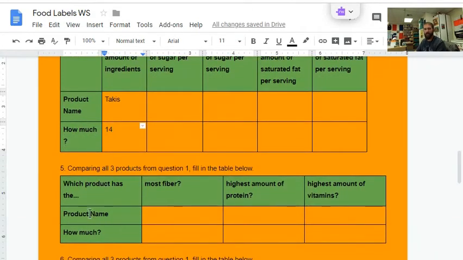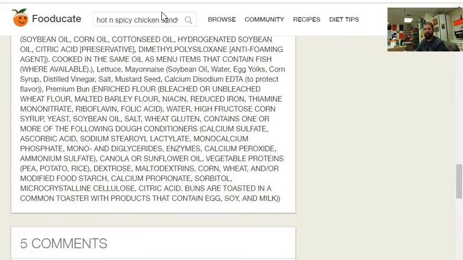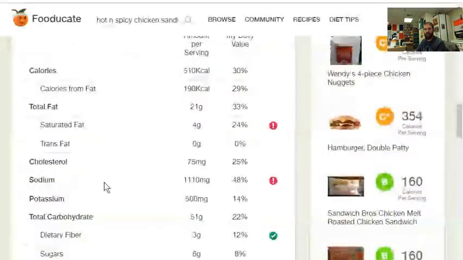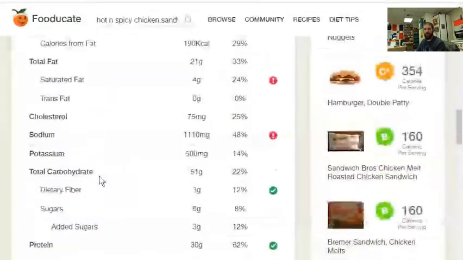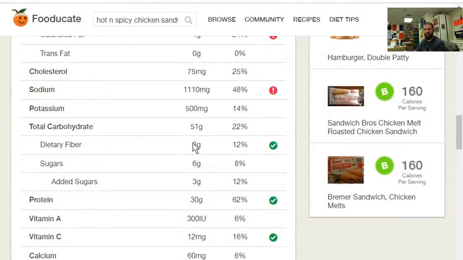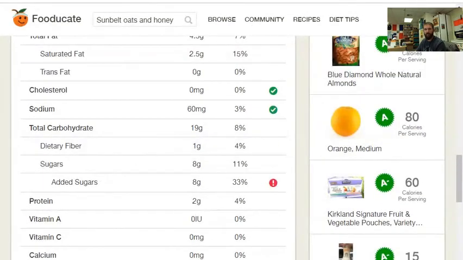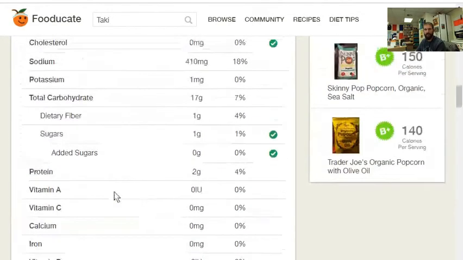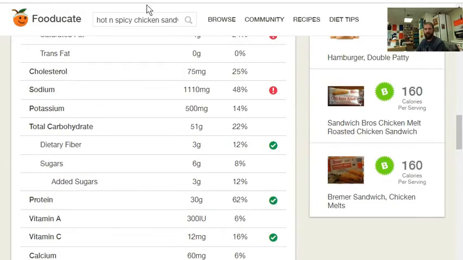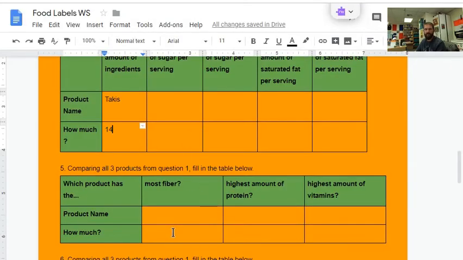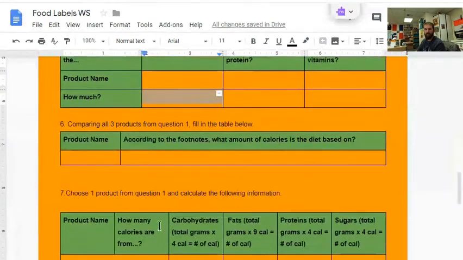Question number 5. Comparing the same 3 products, which one has the most fiber? So I have to look at the nutrition facts label. I look under carbohydrates: dietary fiber, 3 grams. Dietary fiber, 1 gram. Dietary fiber, 1 gram. So then I say, chicken sandwich has the most fiber, and I type that in there. How much? 3 grams.